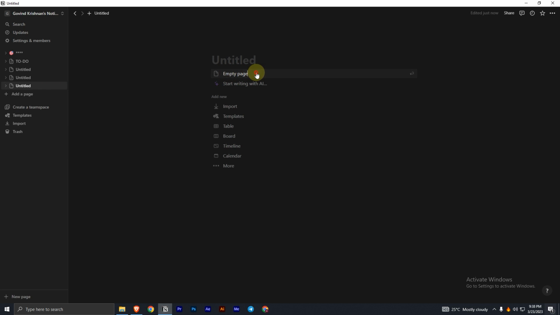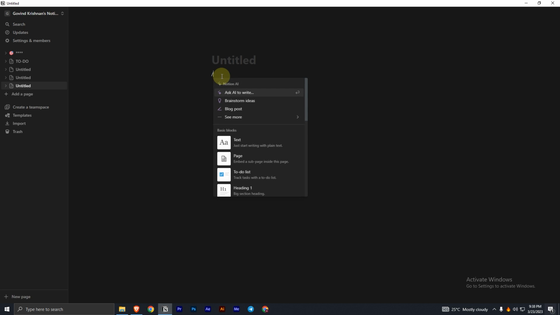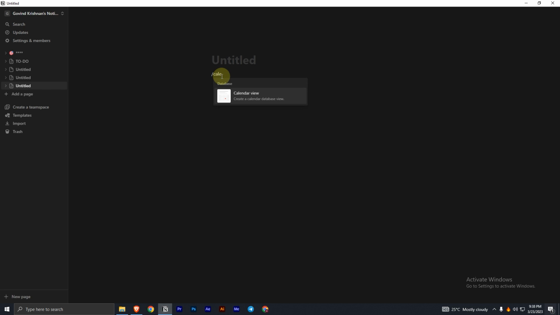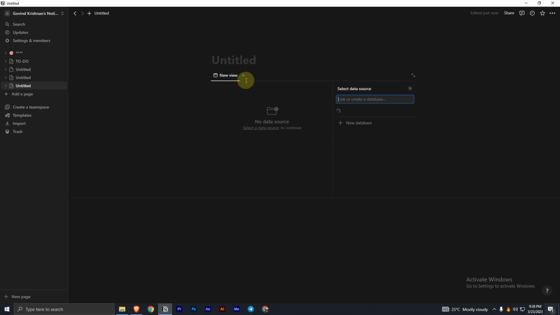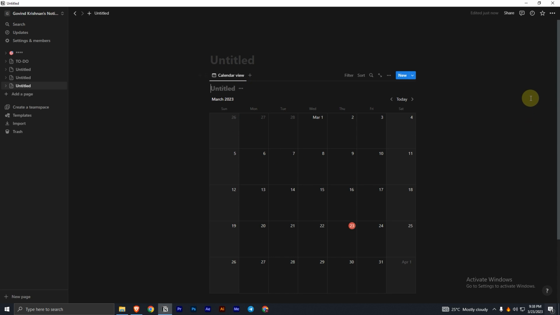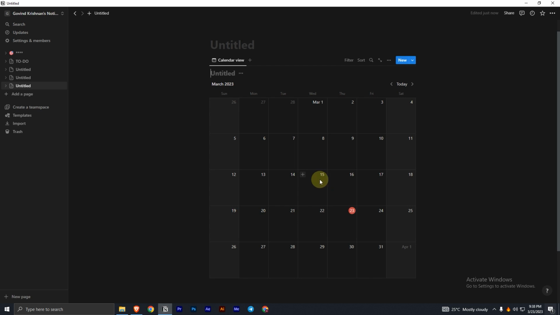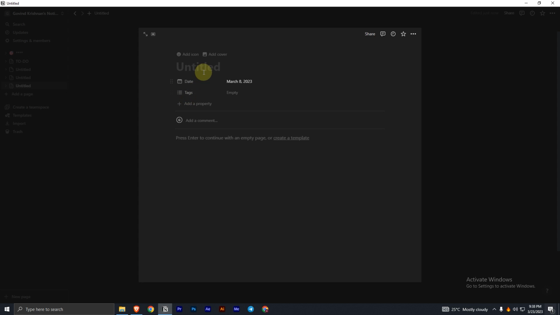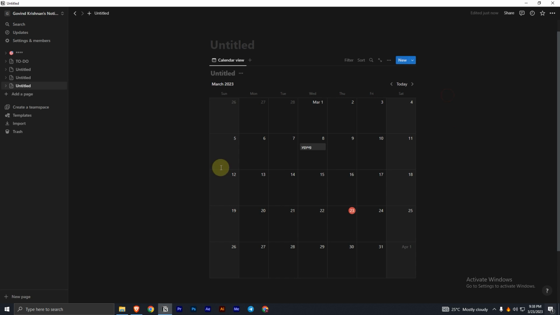I'll make it an empty page, and now in here I have to type a backslash and then type calendar, and you have to click on this thing, calendar view. In here you have to click on create a new database or new database option, and here it is. We have the calendar ready, so I can just add anything to it like that, and that's it.